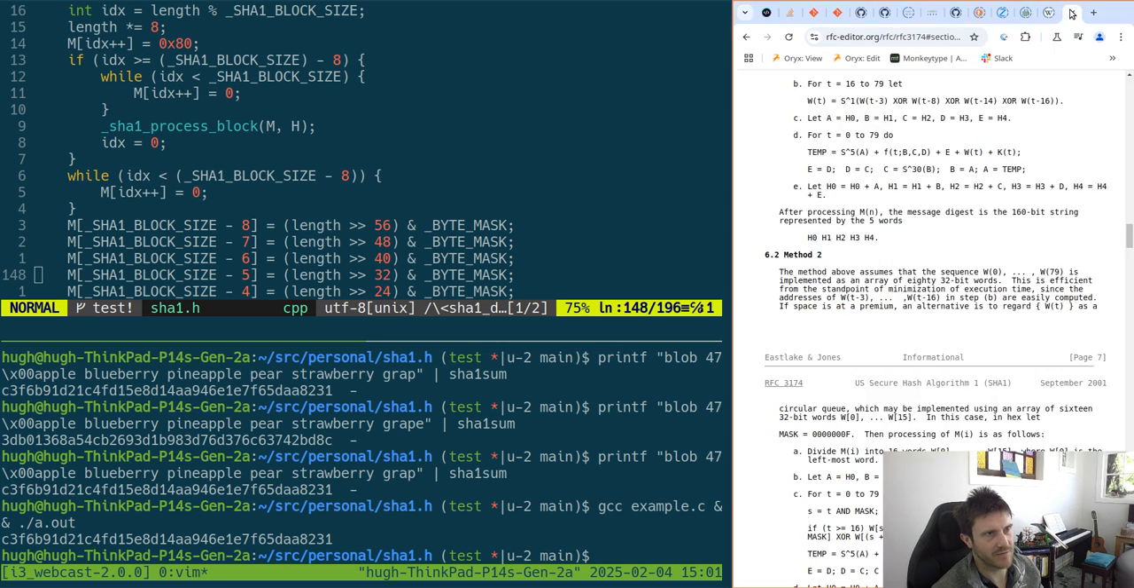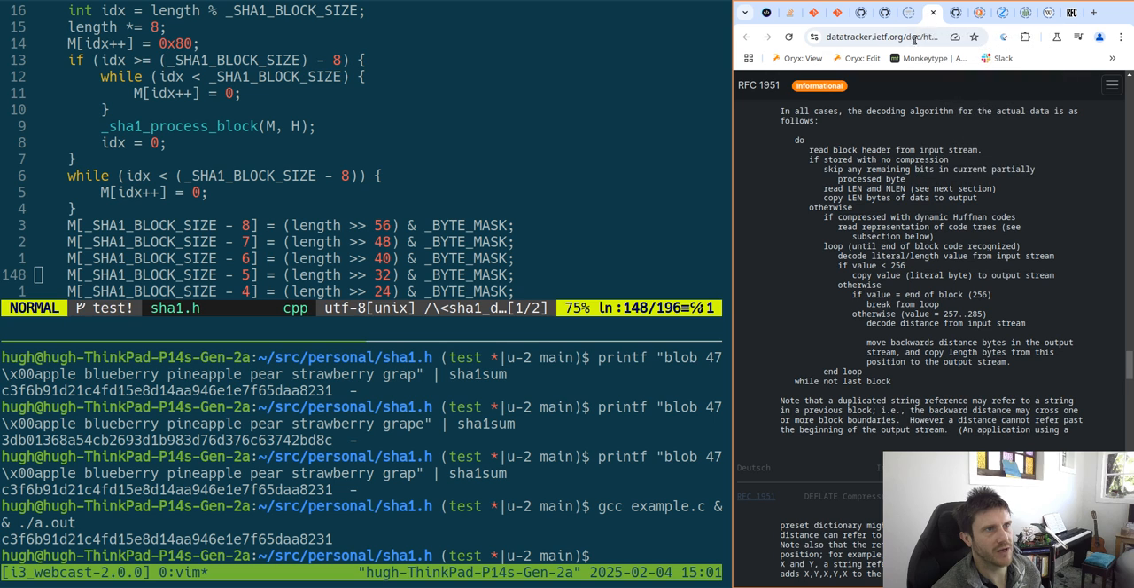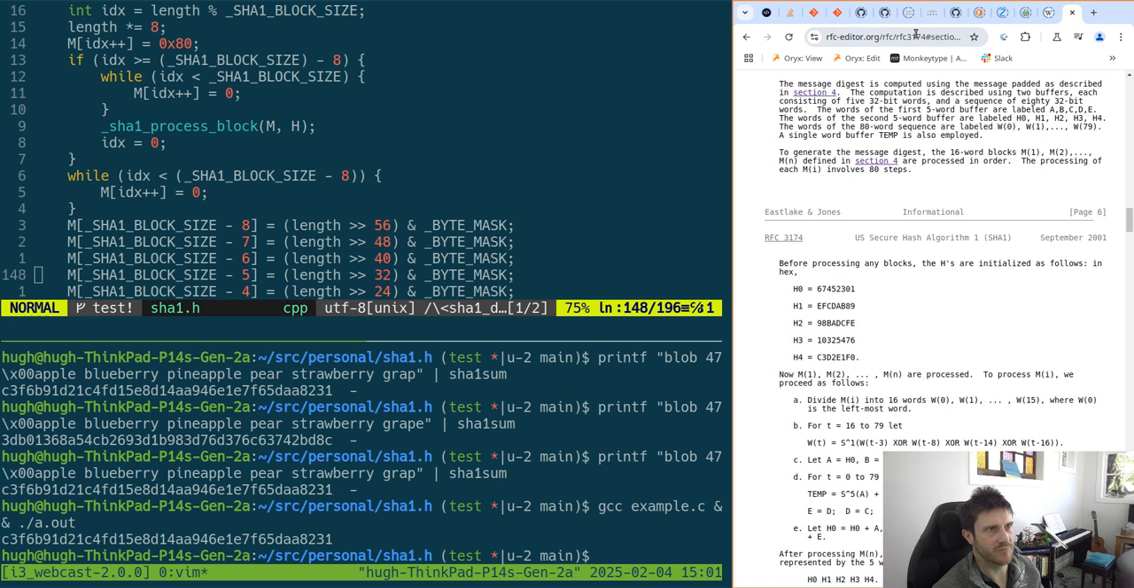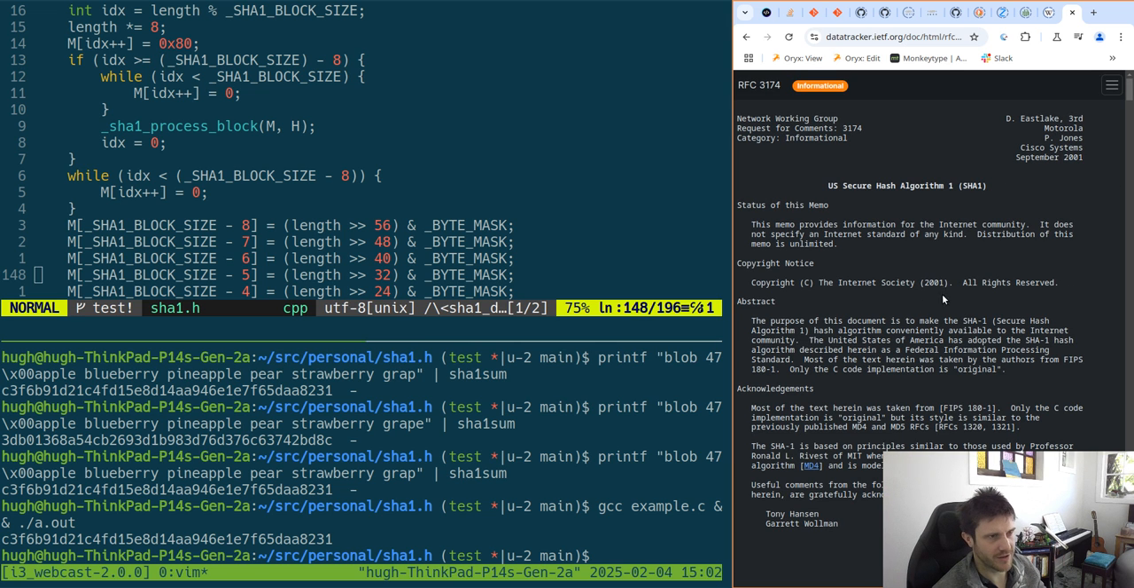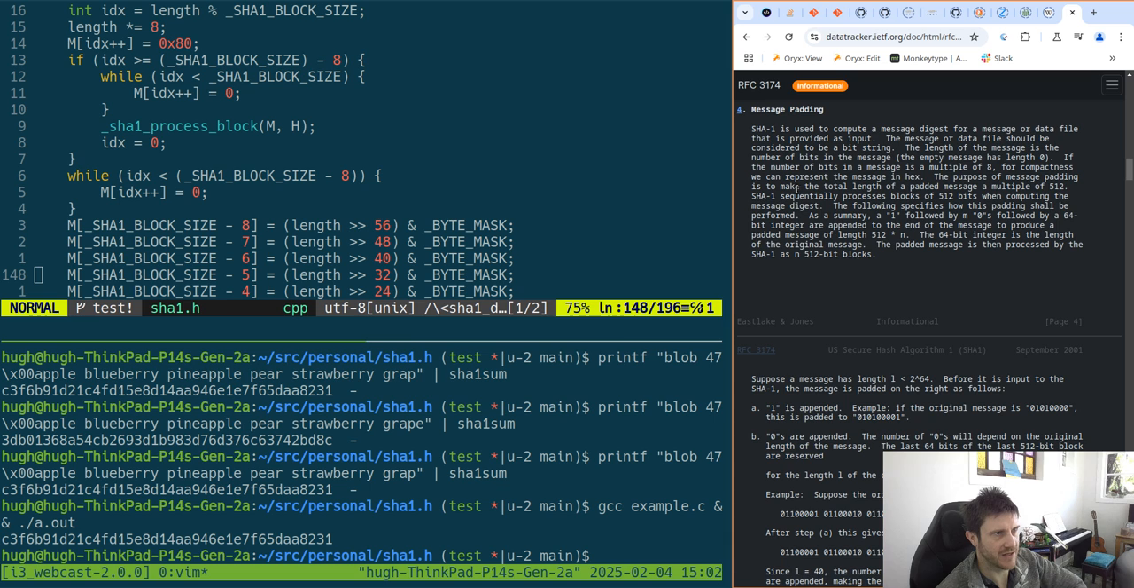And I've got this RFC here, and apologies, I could open it in this, so this is 1951 and 3174. I want 3174, and now it's in slightly darker mode. In this, it has a section about padding, and it's a bit wordy and whatnot.